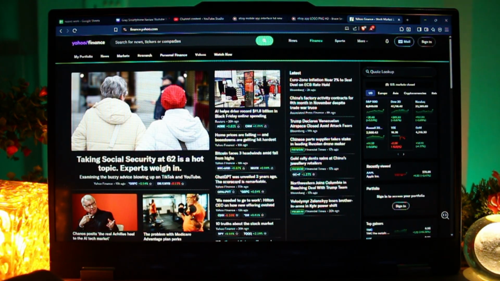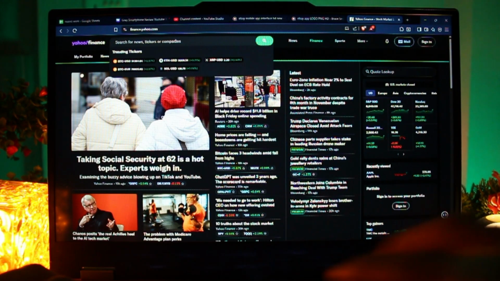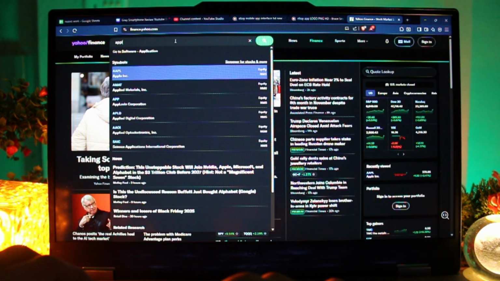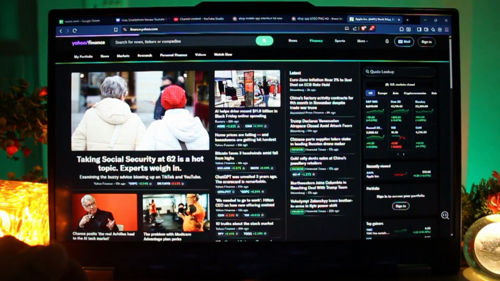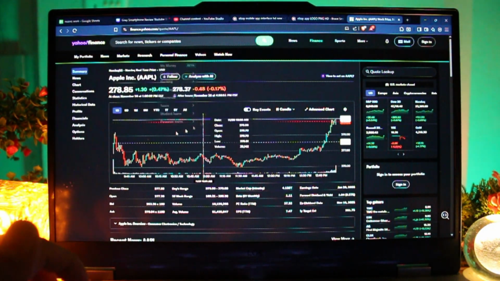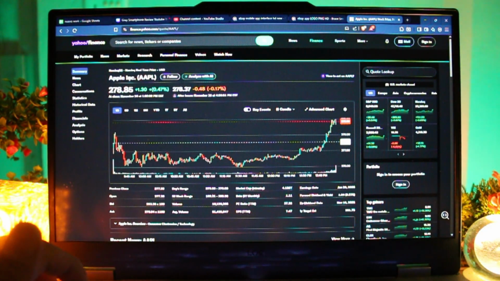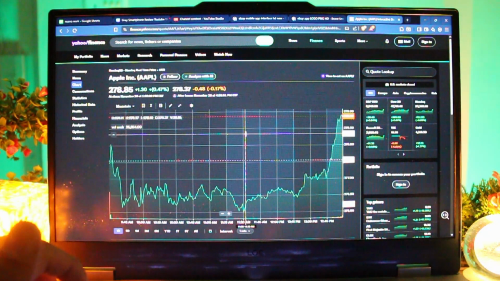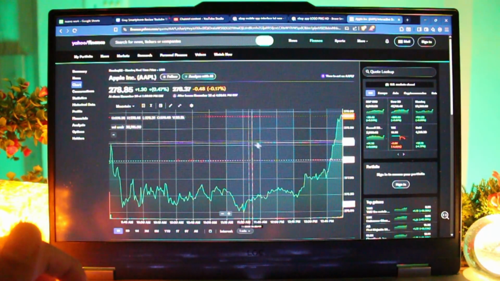Now, on the search bar, type the company name, like Apple, and then press enter. Once that's done, it will open the page of the company. Then on the company page, simply click on chart on the left hand side of the screen, and once that's done, you'll see the stock price chart displayed.